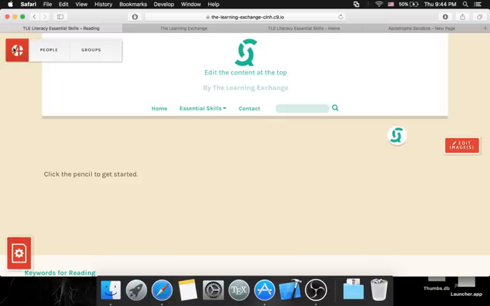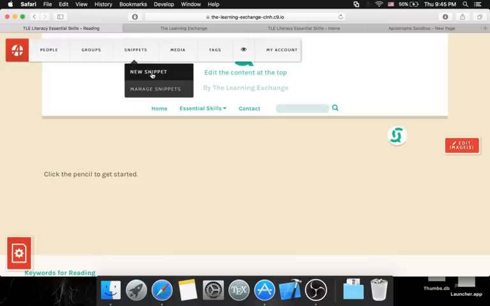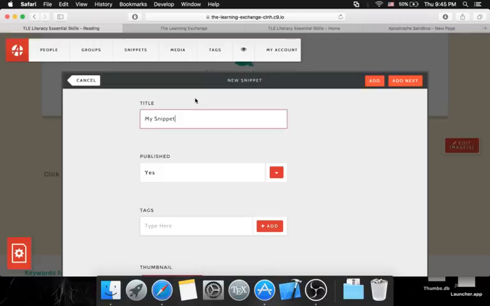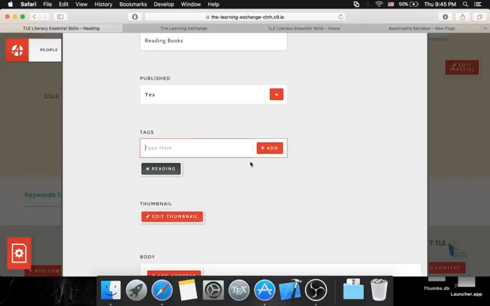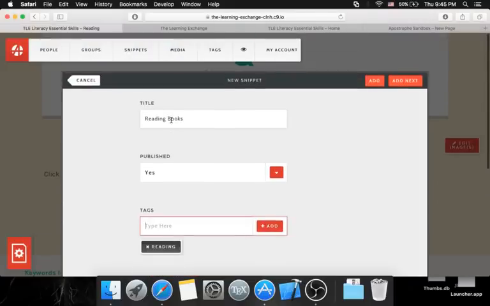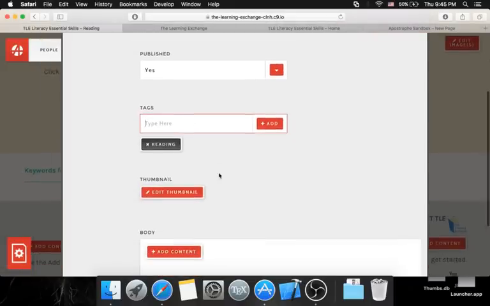So let me create one snippet. I go to my navbar, click on snippets, new snippet, and I'm going to call this reading books. Published, yes, tags, and I'm going to add reading to the tags. Because the page I created had a tag reading on it, whichever snippet I create will automatically show up on the reading page.